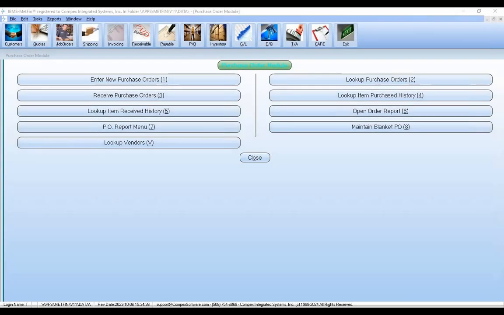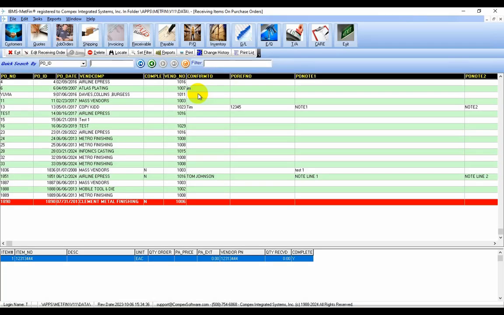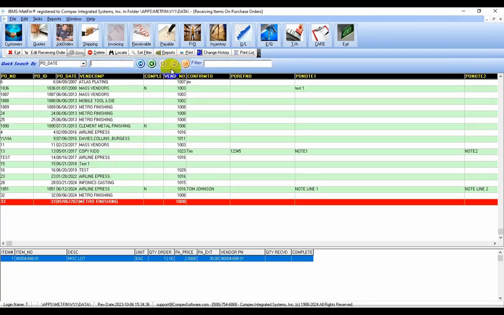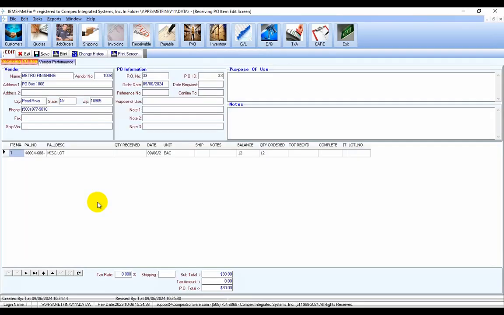After the vendor has finished processing the parts and returned them to your facility, you can receive the purchase order normally. To do this, you'd go to the purchase order module and click on Receive Purchase Orders. Here, you would select your open purchase order and you'd enter in the quantity of parts received as normal.